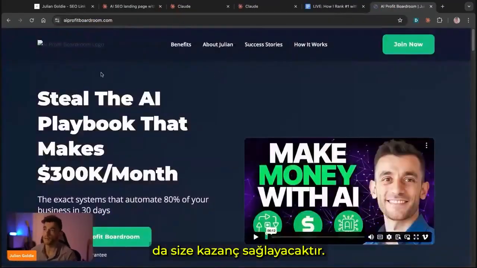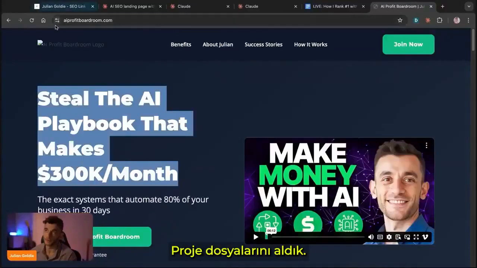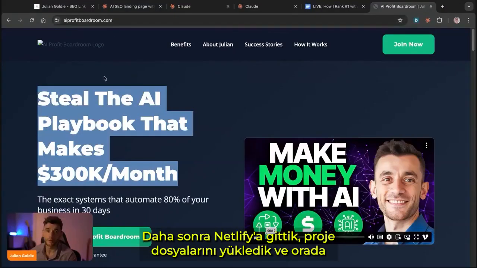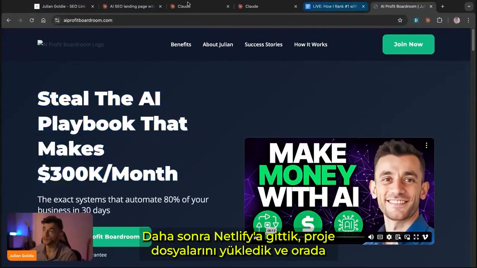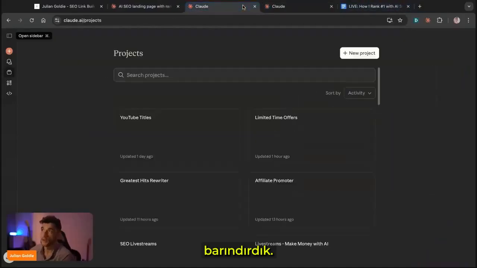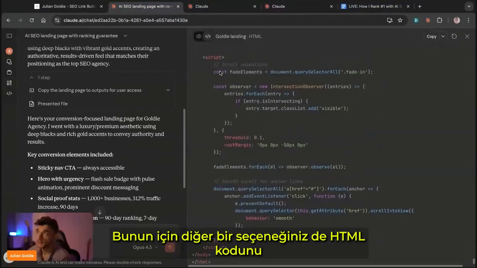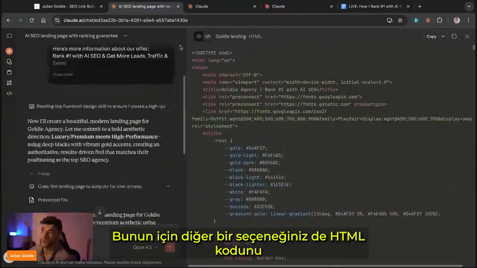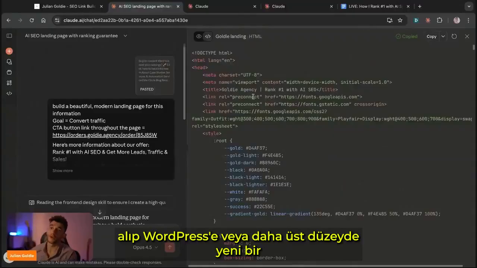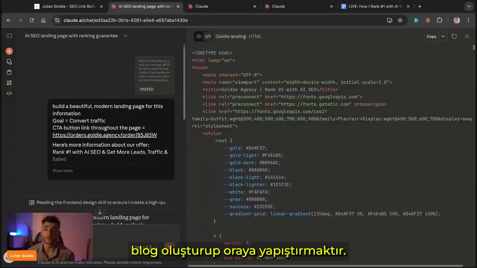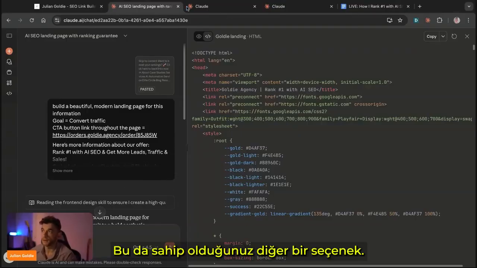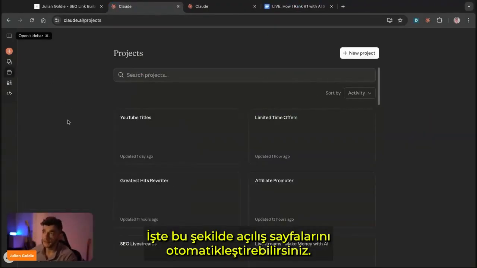This landing page, aiprofitboarding.com, that's what we did. We took the project files, then we went to Netlify and uploaded the project files and hosted it on there. The other option is you can just grab the HTML and go to WordPress or Go High Level, create a new HTML block, and paste it in, right? And that's another option that you've got as well. So that's how you automate landing pages.